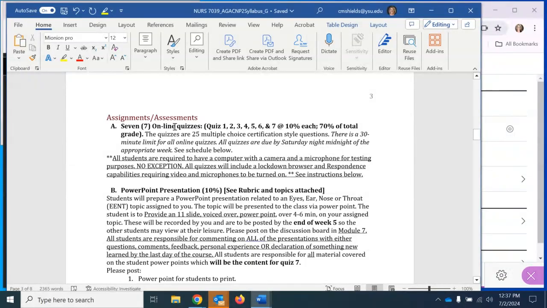There is a 30-minute time limit for all online quizzes, so 25 questions in 30 minutes, and all quizzes are due by Saturday at midnight of the appropriate week, and you can see the schedule below. All students are required to have a computer with a camera and a microphone for testing purposes. No exception. All quizzes will include a lockdown browser and Respondus capabilities requiring video and microphones to be turned on. You should be familiar with this already in some of your courses, and there are instructions at the end of the syllabus.